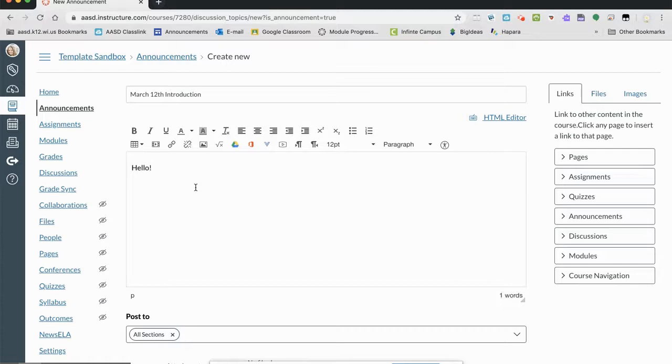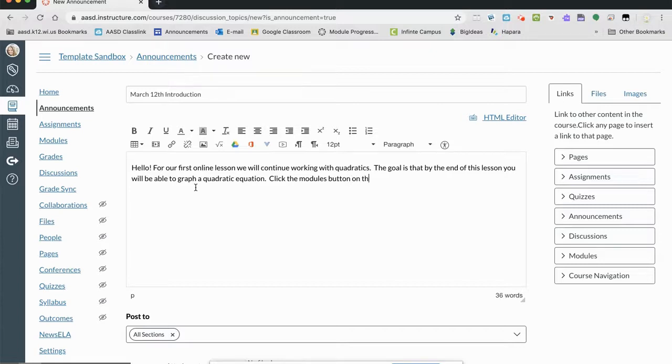So I might do a welcome. And talk a little bit about what we're working with. Then define the learning target. And then describe to students how they can get started.